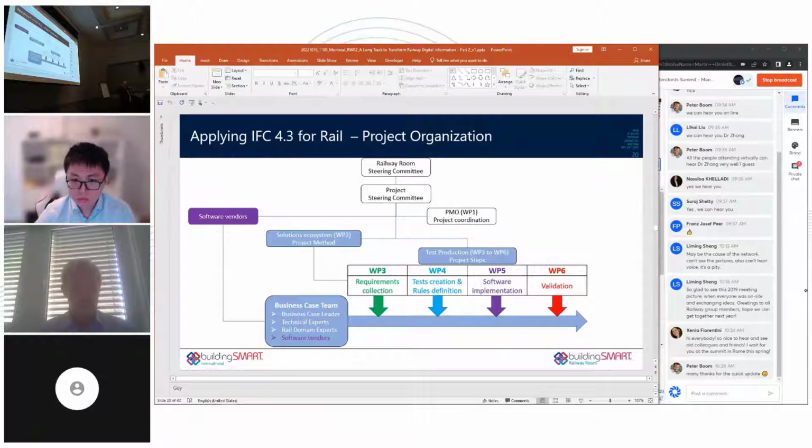As you participated in part 1, we have 3 business cases. Each one is organized with a specific team, where you have a business case leader, technical experts, modelers, and railway domain experts, of course, but also software vendors dedicated to some of the business cases.